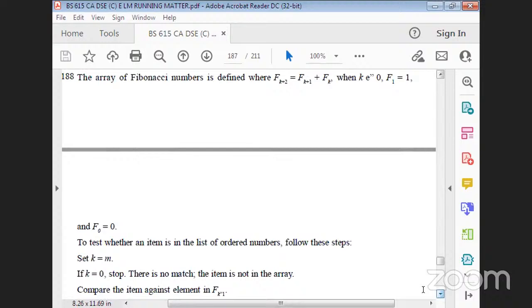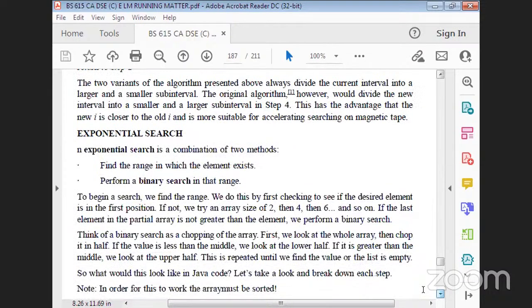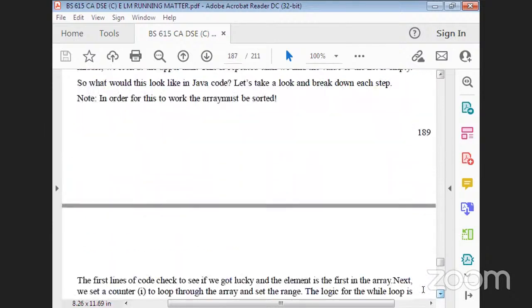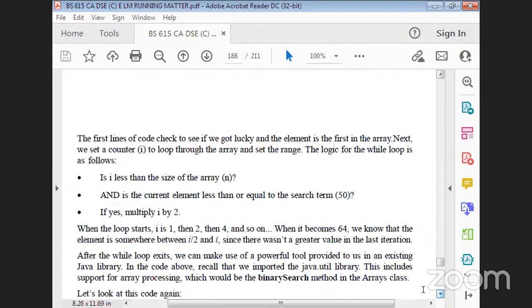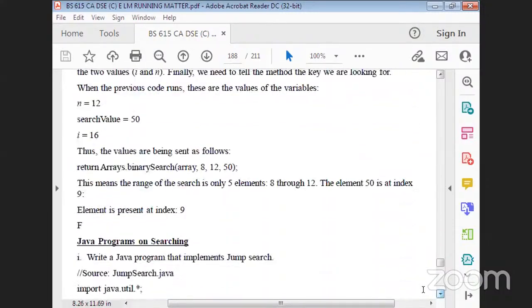Seek time means how much time it is taking you to find the result. That is seek time. This is about your searching techniques.